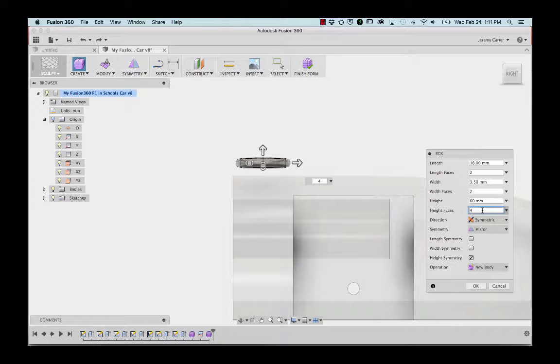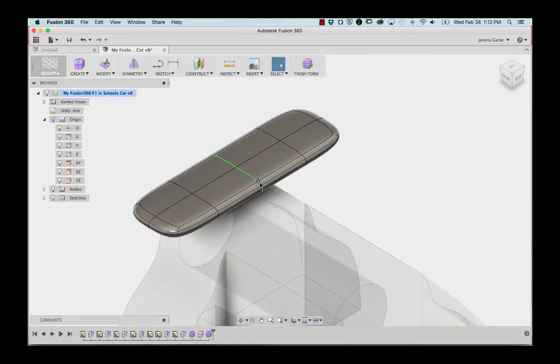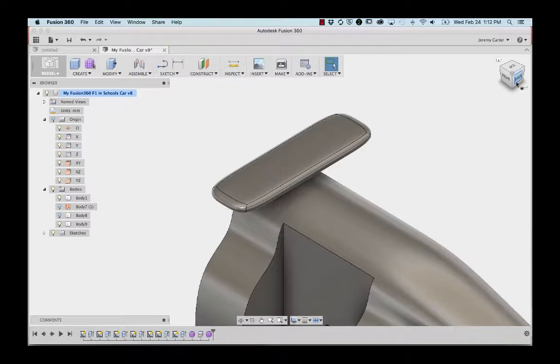Entering 60 millimeters into the height field will create a 60 millimeter wingspan. Let's select Symmetric for direction, Mirror Symmetry, and finally let's choose the height. Click OK. View your model isometric. Let's hit Finish Form. You'll need to finish the form and start again to create a separate body, which is important later when you split the wings.